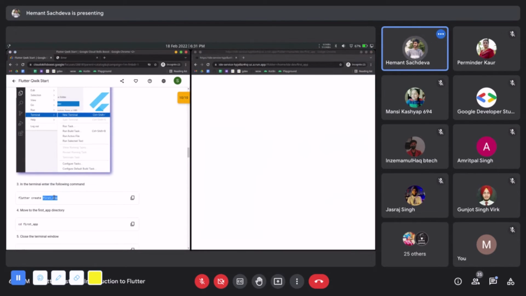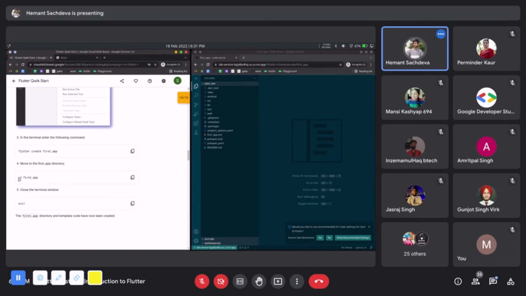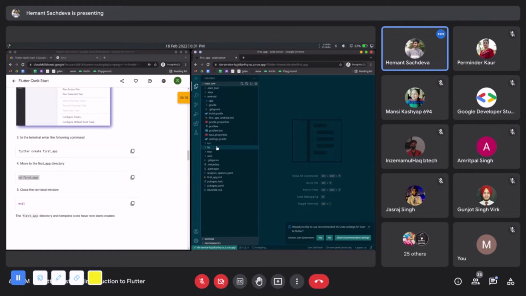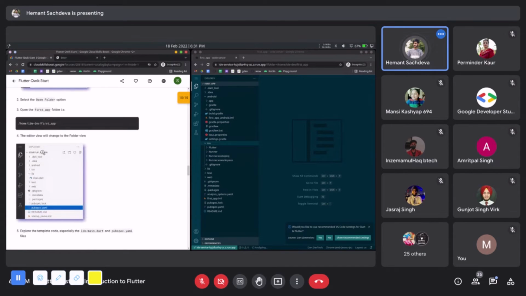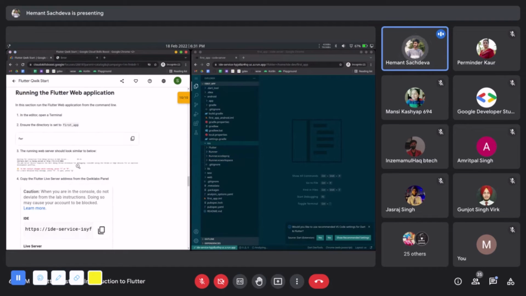Basically, the first app is the folder name of our app, where a boilerplate code is generated already. You can also see 10 out of 10 scores are already given to us. Now these are the commands to open the folder from the terminal, but for easy access, we will be opening it from here. All these Android, iOS, and everything is here by default. And they are just telling us the details about what is in the code here.